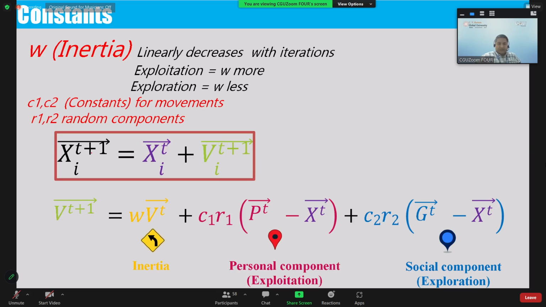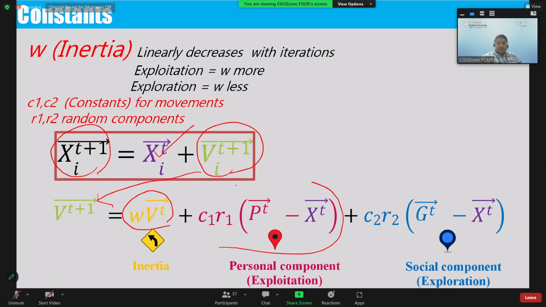This is the main equation: this is one solution, xt, and this is the next solution, xt plus 1. How will it be calculated? By adding a velocity. The velocity is going to be calculated from here, or the new position will be calculated by three parameters. One is called the inertia, the second is called the personal component, and the third is called the social component. So this is w.